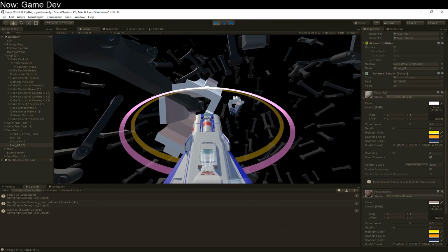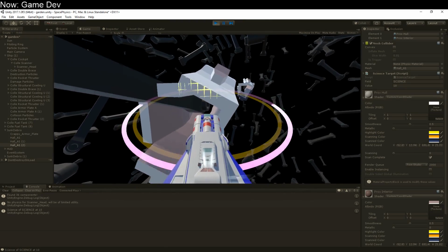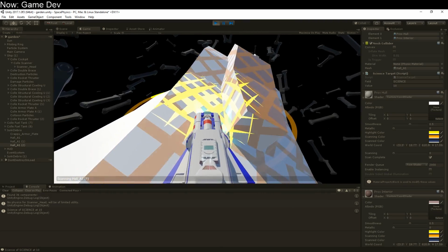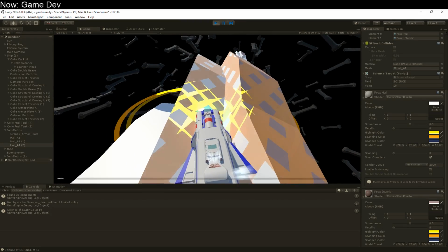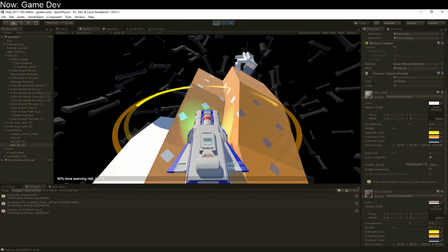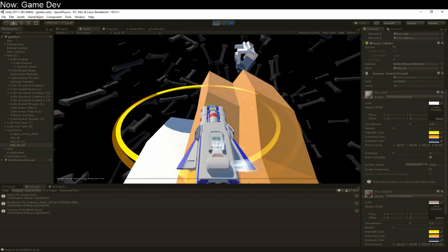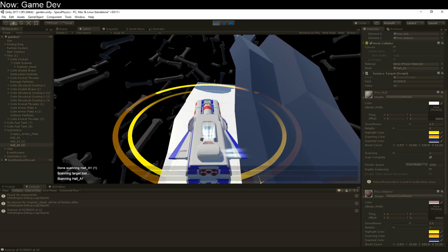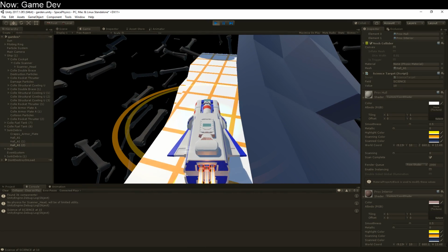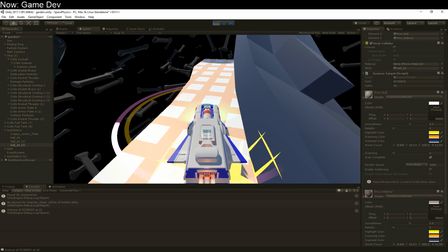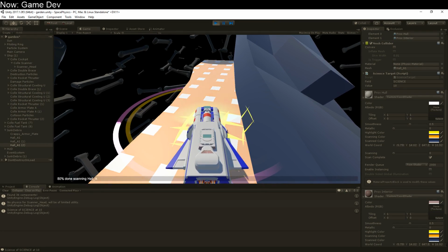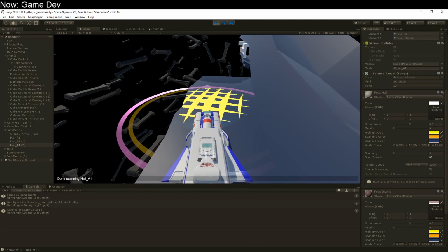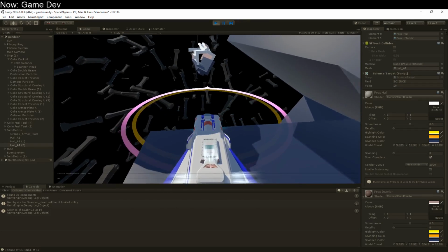Let's do a little bit more scanning. Break! Get a nice close pass here. Try not to ram anything too badly. Got it. And then we'll just go down. Yeah. Shaders are cool.